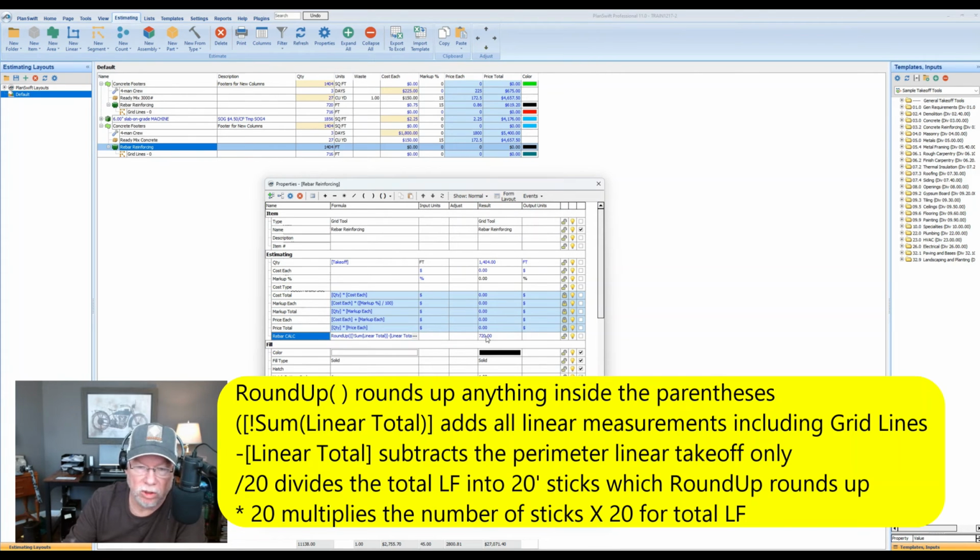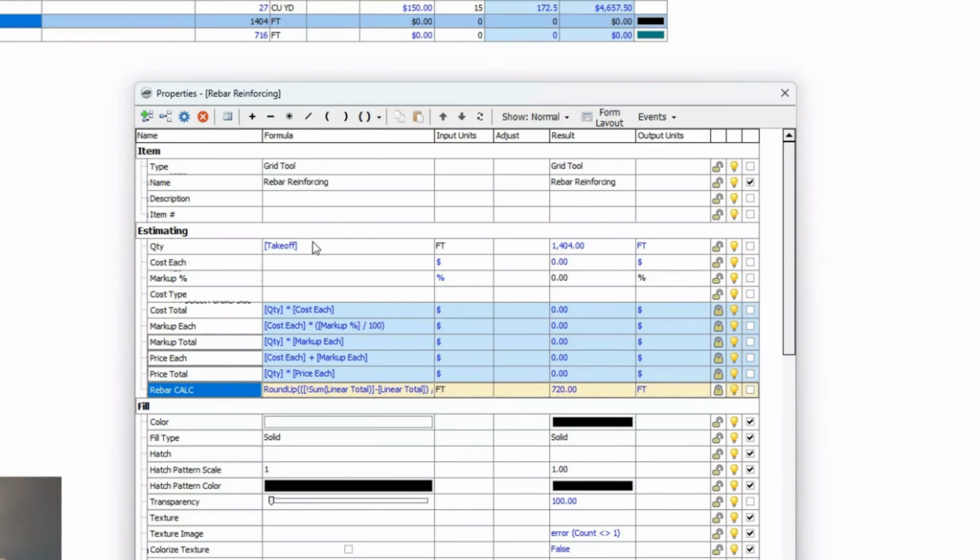And that gets me to 720 feet. And I'll put that as feet, and I'll lock that down. Okay, so now, rather than the takeoff, I basically point this to the rebar calc.